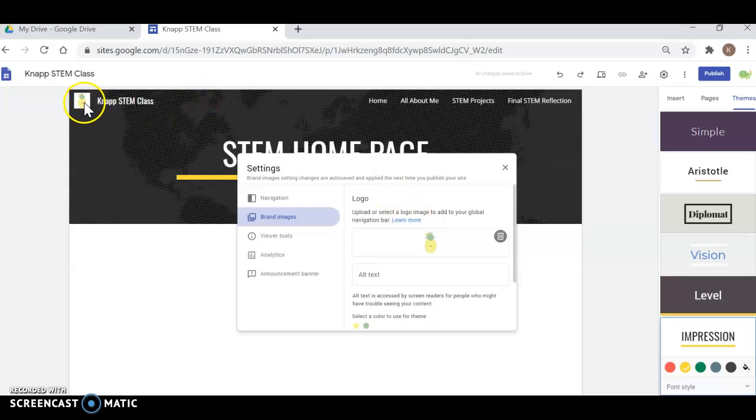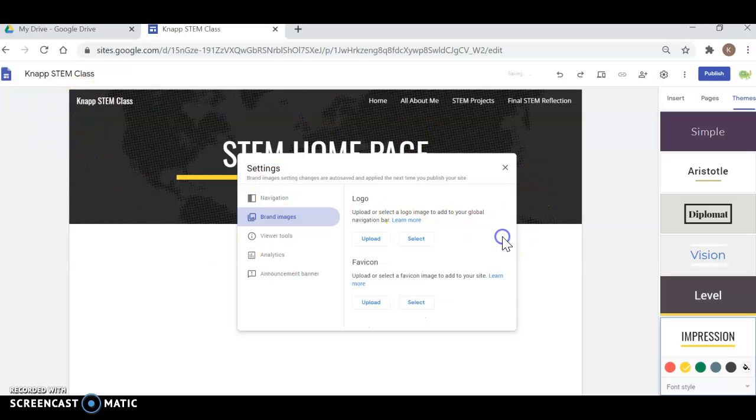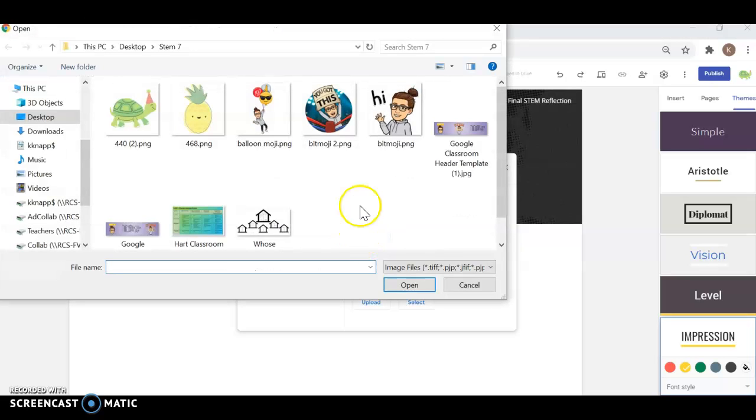And you can see that in the top left corner, it appears. And then if I don't like how that looks, I can trash it and hit upload again. And let's say I like this emoji.